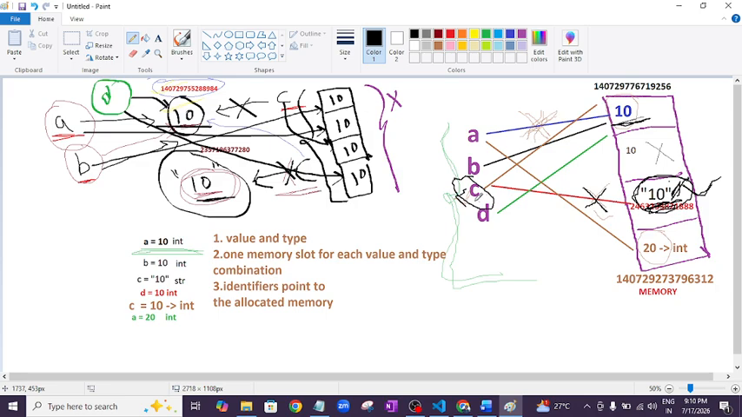Earlier it was having a reference. Now we do not have a reference. Happy? So this is the concept of garbage collection.